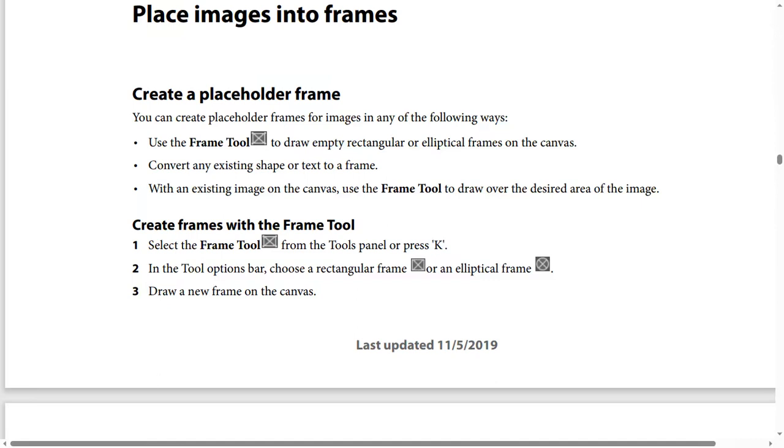Place images into frames. How to place images into frames, and how to create a placeholder frame. You can create placeholder frames for images in any of the following ways, by the way.